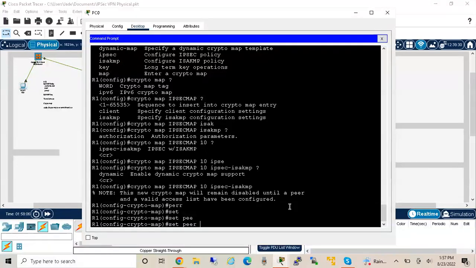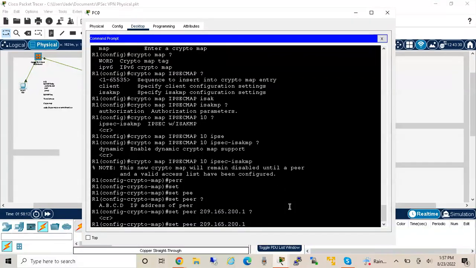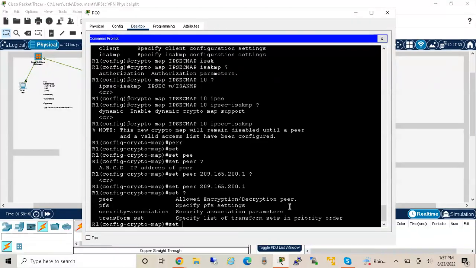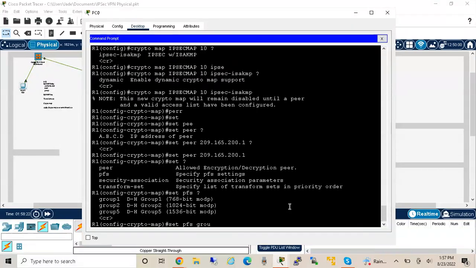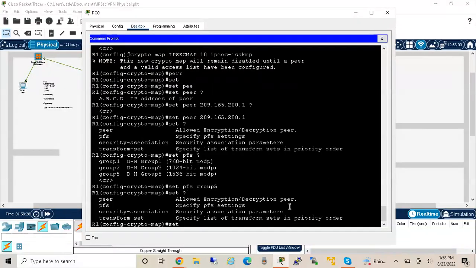So we're going to set a peer. A peer is going to have the peer's IP address, 209.165.200.1. That should be it. Let's enter. Next thing we're going to set the PFS. And the PFS is going to have group 5. And that should be that. And we're also going to set a transform set.